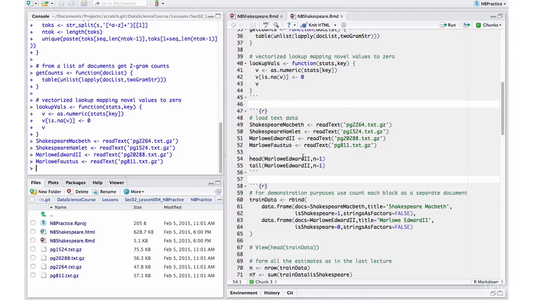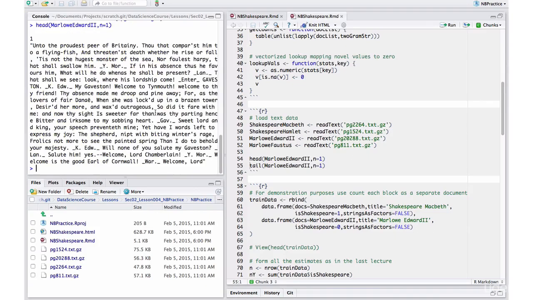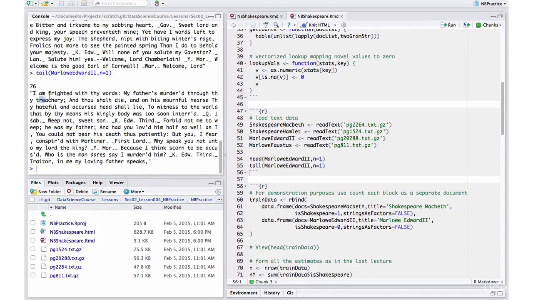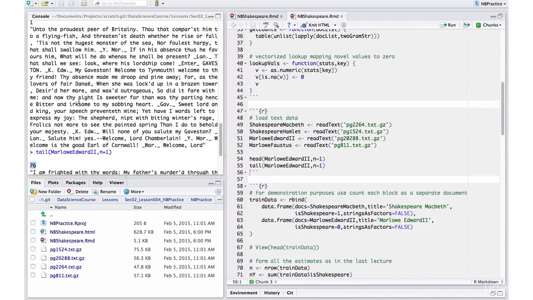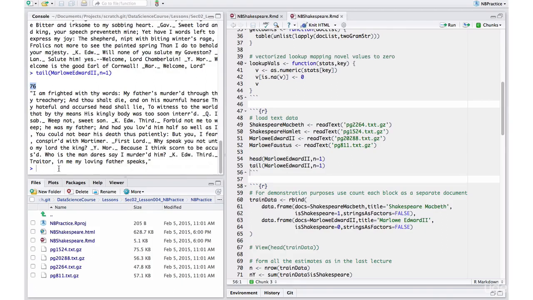And then we'll take a look at what one of these files looks like. So Marlowe's Edward II starts with this text here and ends with this text here, confirming that we've cut the Gutenberg headers and tails off. And these block numbers, like 76, say that basically we got 76 blocks of around length 200 out of the Marlowe text.